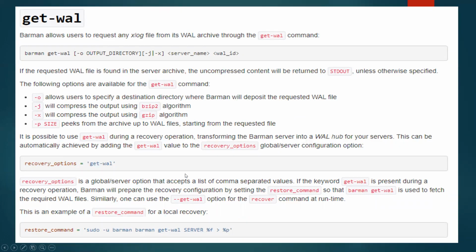PG, you have the get wall, which you can also use to request any wall files through the get wall command. You can also pass that get wall command to the recovery options there. So there are really a whole lot of options there you can use.